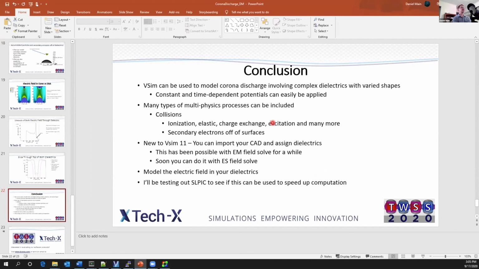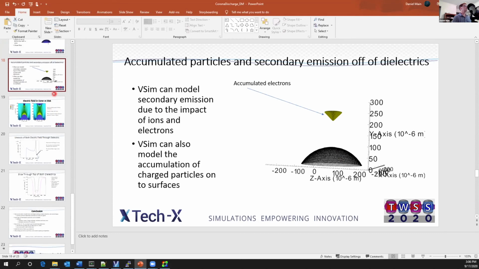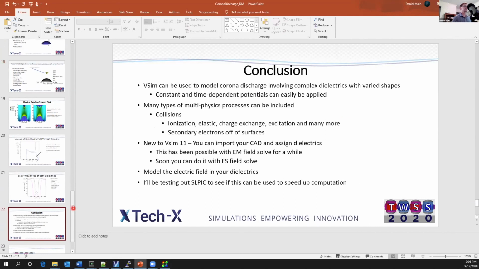VSim includes many collisional processes. So you can put in ionization, elastic, charge exchange, excitation to realistically capture all the processes that could occur. And then we, of course, can include secondary electrons off of surfaces. So for example, once the ions hit this cathode, you're going to get another source of electrons that can be supplied, and we can model that. These simulations just simply didn't run long enough, and I'll get to that in just one more second.